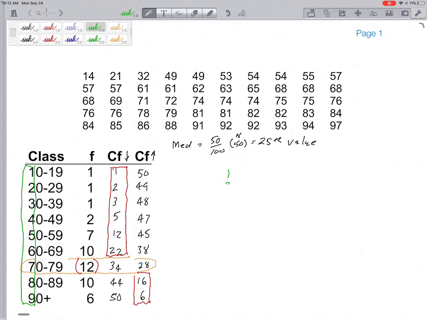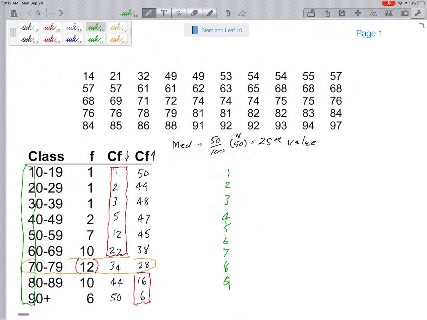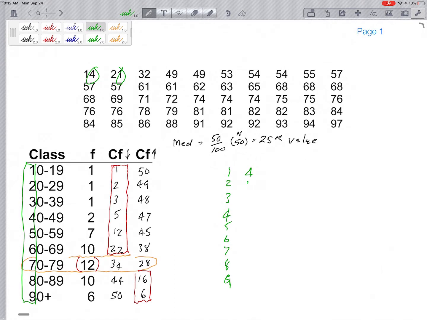So 1, 2, 3, 4, 5, 6, 7, 8, 9. Now the leaves are the units. So we have 14 here, and then we've got this one here is 21, and then we've got 32, and then we've got 2 9s. So that's actually these two guys right here. Then we've got 53, 54, 54, 55, 57, 57, 57.